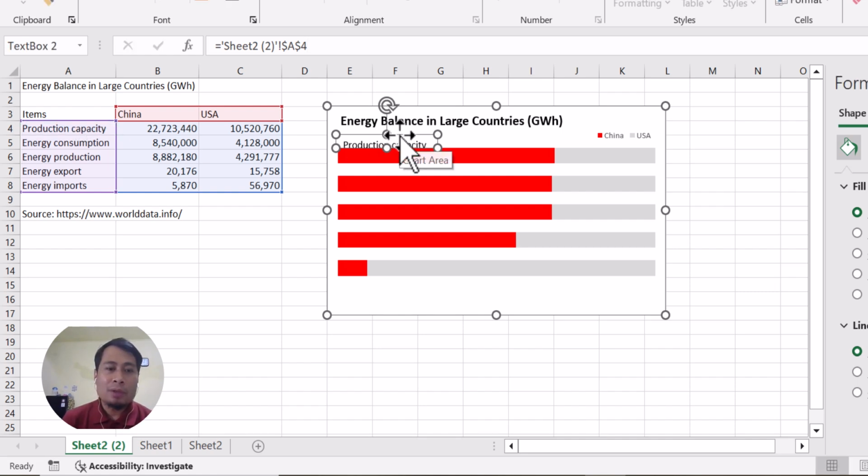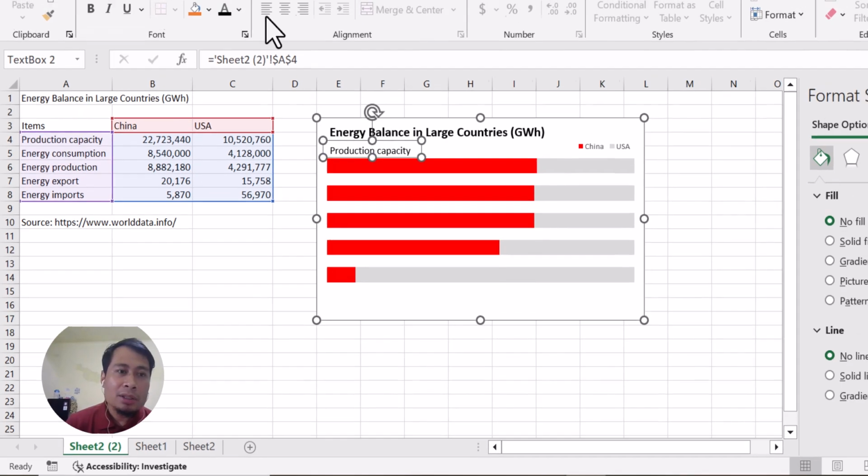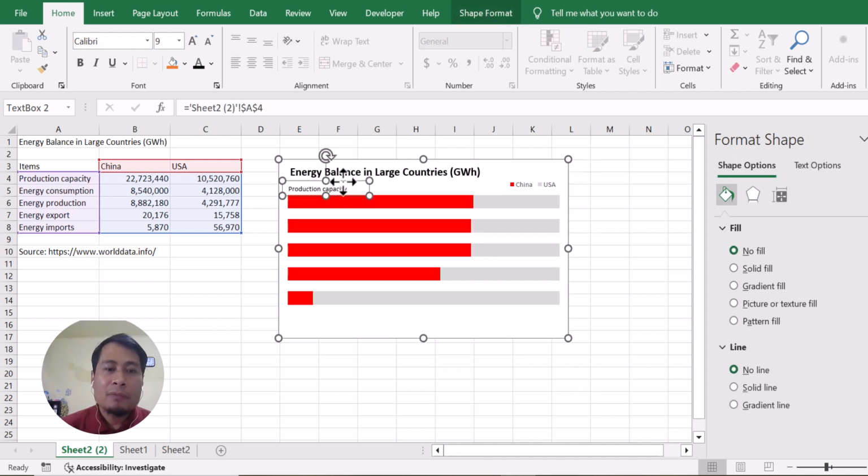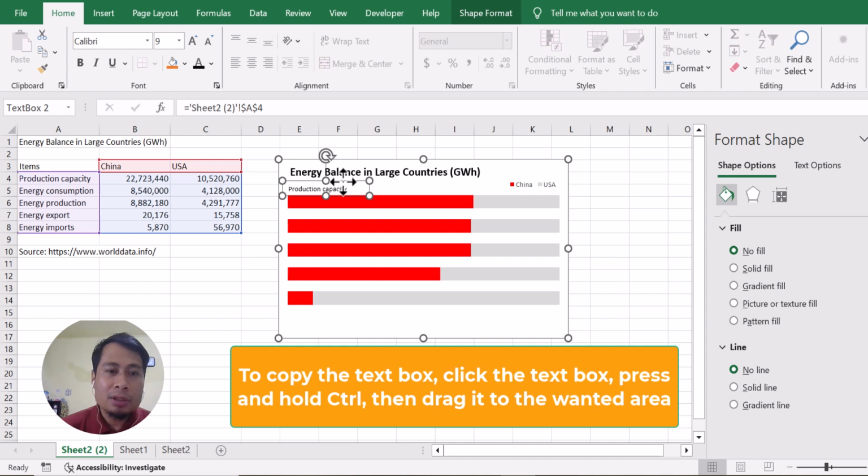See, you don't have to write the items or the label manually. And then let's adjust it like this, and then let's reduce the size to 9. Okay, and then let's make it a little bit tidy. And then to copy and paste the text box, you just need to click the text box here, and then press Ctrl, and then drag it to the area that you want like this. Okay, repeat this process for the whole graph.